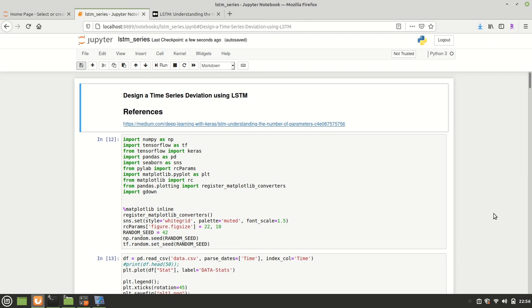In this series episode, I'm going to be demonstrating LSTM. In my previous episode, I had talked about the time series generators, and now we're going to use the time series generators to produce data for the LSTM.